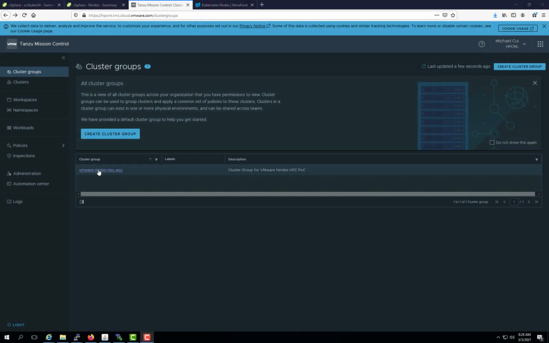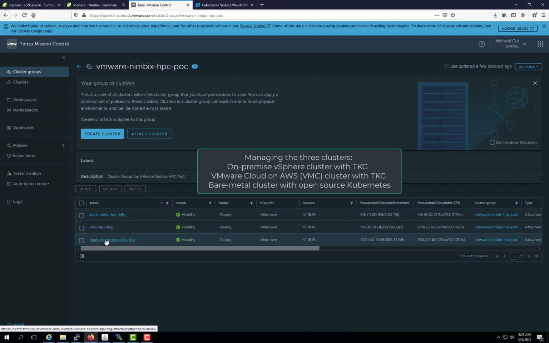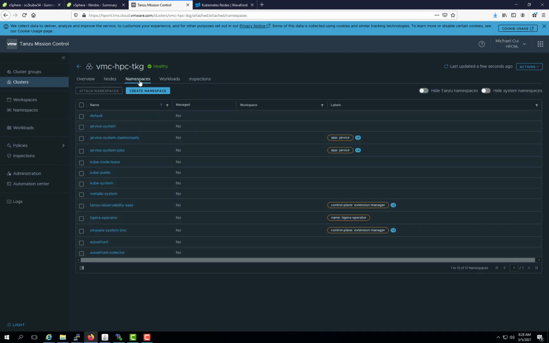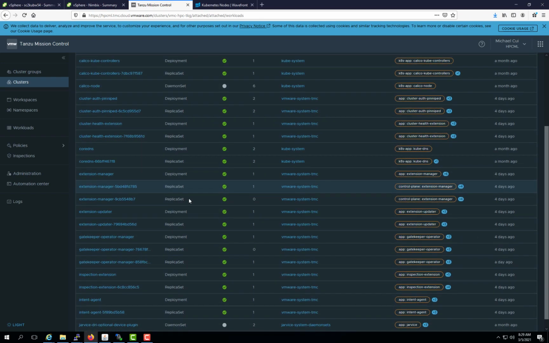IT admins can use TMC to manage their entire Kubernetes footprint, regardless of where their cluster resides. As you can see, TMC is managing our 3 clusters: the on-prem vSphere cluster, VMware Cloud on AWS, and our bare metal cluster. In the TMC console, we can see all 3 clusters and their associated namespaces. They can be organized into logical groups for easier management of resources, apps, users, and security.